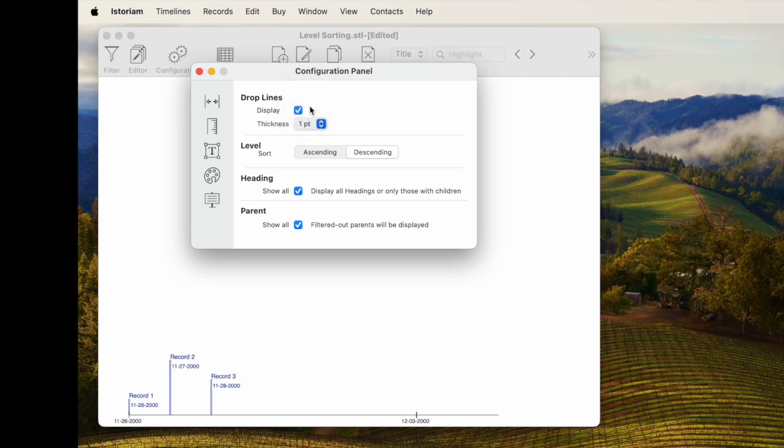The next three attributes might be difficult to understand if you are new to the application. They are more advanced settings whose use will become clearer as your timeline becomes more complex and you start integrating some of the advanced features such as heading, levels and hierarchy.